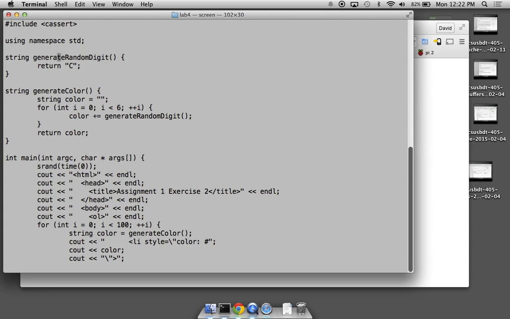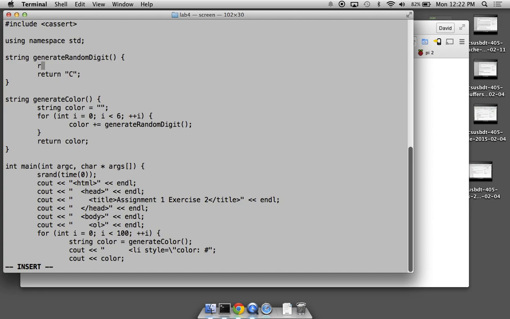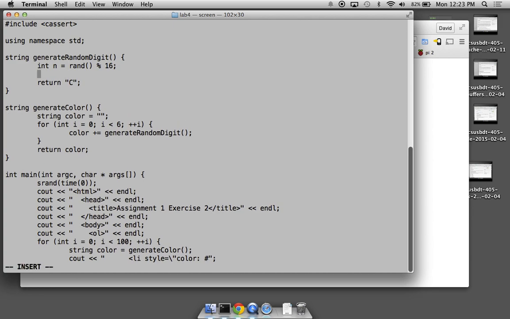Now the next step is not as simple. Now we want a random number. We want a random value, 0 through F. So we'll call rand and use mod 16. And what are we going to do here? This is our number. And I'm going to do it like this. If n is 0, return a 0.